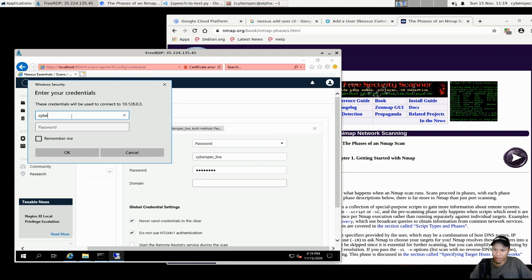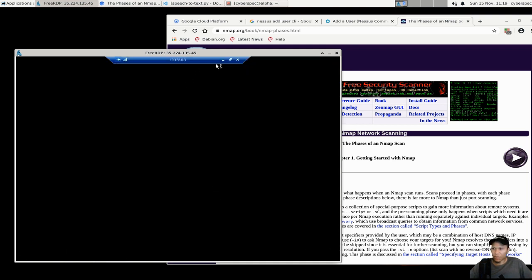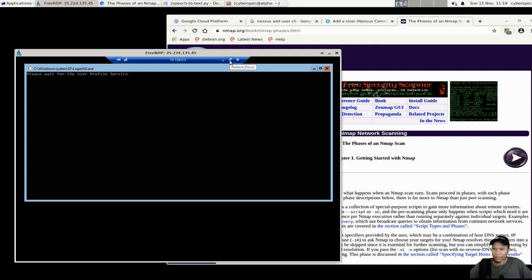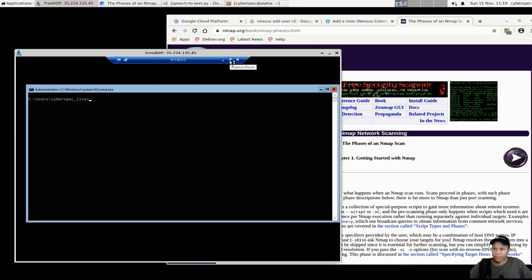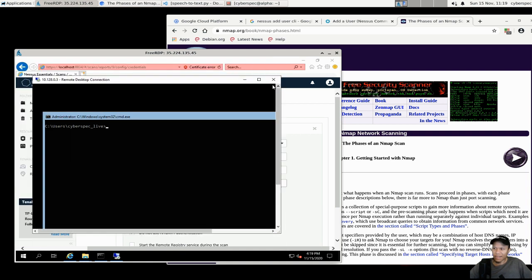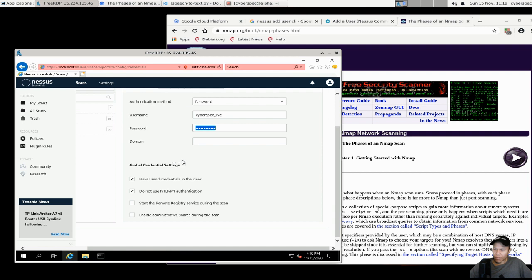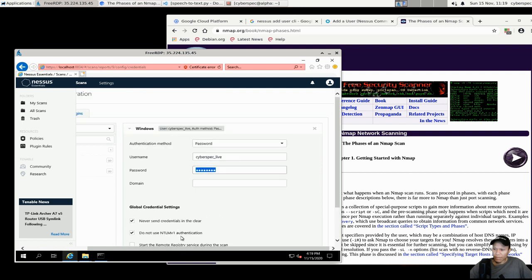And we have Cyberspec live and our password. Let's see what happens. All right, looks like we're good there. So most likely, and it's definitely not a Windows 10 box. All right, so we're gonna go ahead and close that. So I'm not sure why it died there, but probably has something to do with the domain maybe.